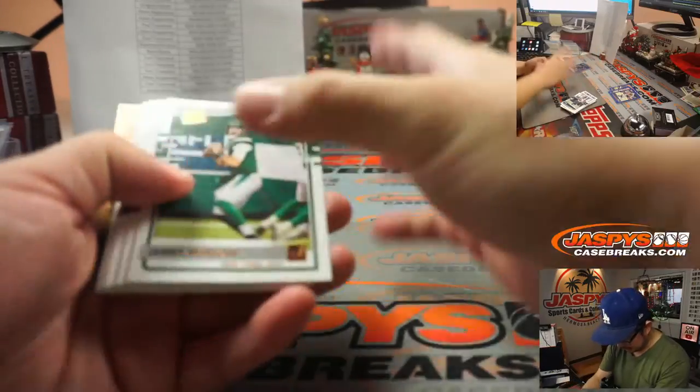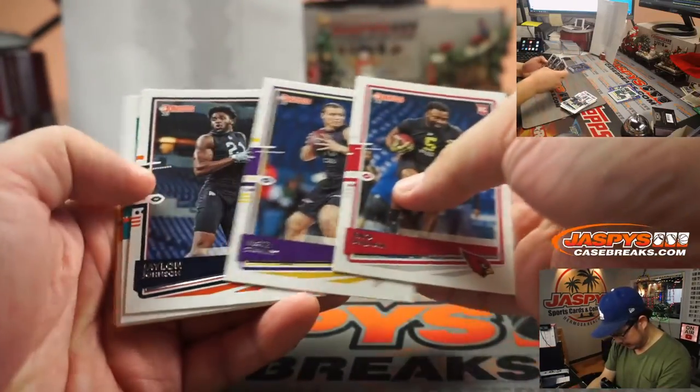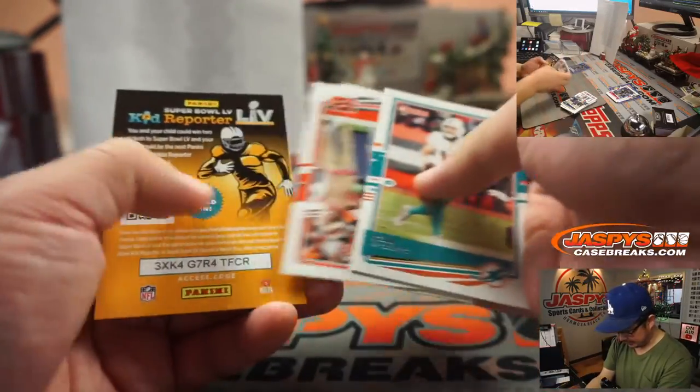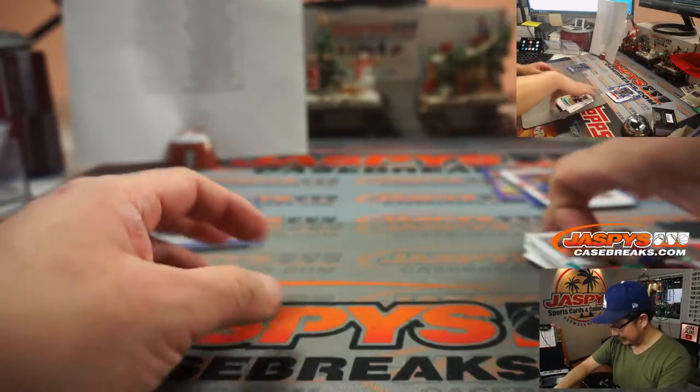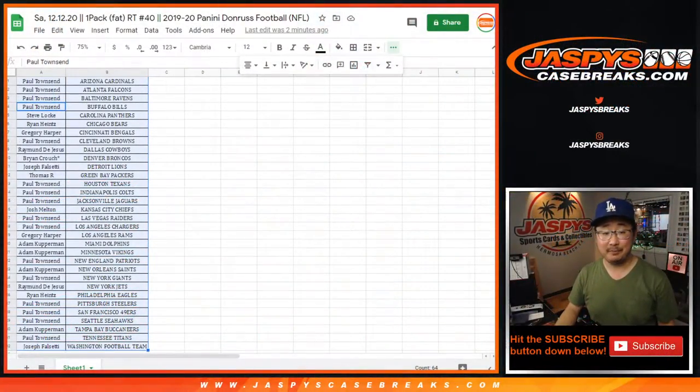All right, anything crazy here? That's James Morgan. Eno Benjamin, Nate Stanley, Jalen. Okay, that's it. I was hoping that there would be like a Justin Herbert rookie card or something like that, but maybe in the break itself.